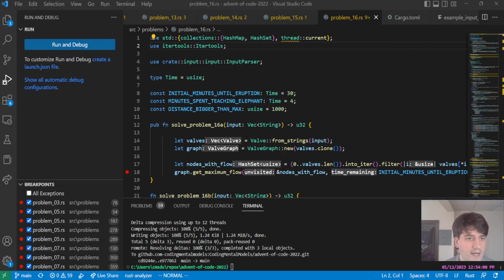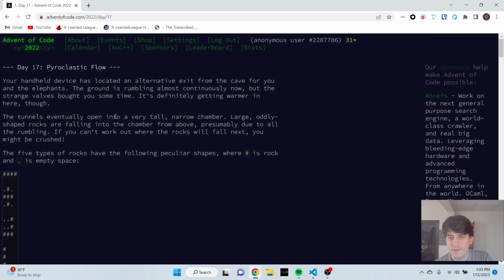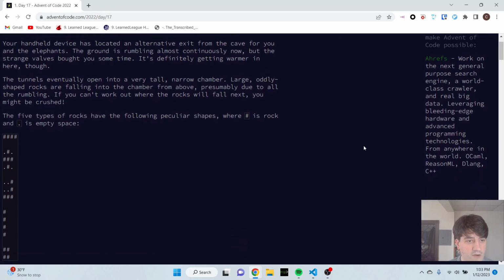So let's see. Day 17, Pyroclastic Flow. Your handheld device has located an alternative exit from the cave for you and the elephants. The ground is rumbling almost continuously now, but the strange valves buy you some time. It's definitely getting warmer in here, though. The tunnels eventually open into a very tall, narrow chamber. Large, oddly shaped rocks are falling into the chamber from above, presumably due to all the rumbling. If you can't work out where the rocks will fall next, you might be crushed.